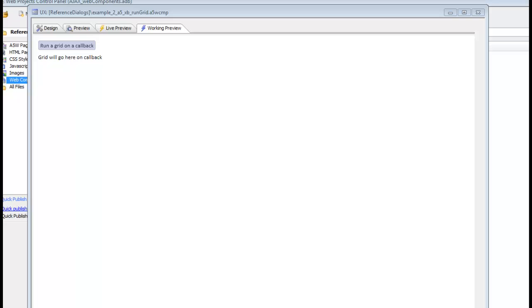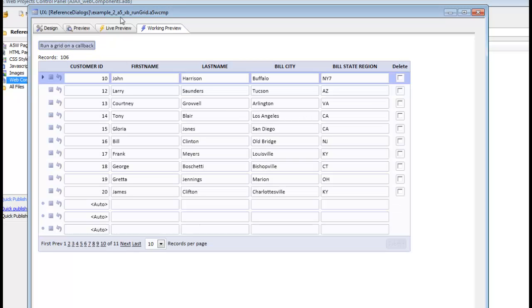In this video, we're going to talk about some of the options that you can use when running the A5_XB_runGrid function. You can see here we have a UX component with a button that does an AJAX callback, and in the AJAX callback we're using A5_XB_runGrid to run a grid component, and you can see now that the grid is displaying all of the data in the underlying table.